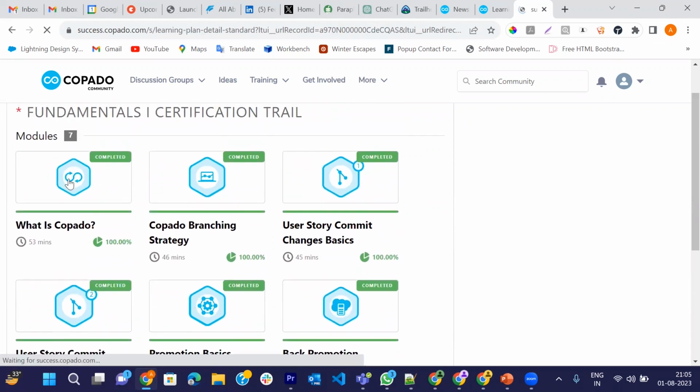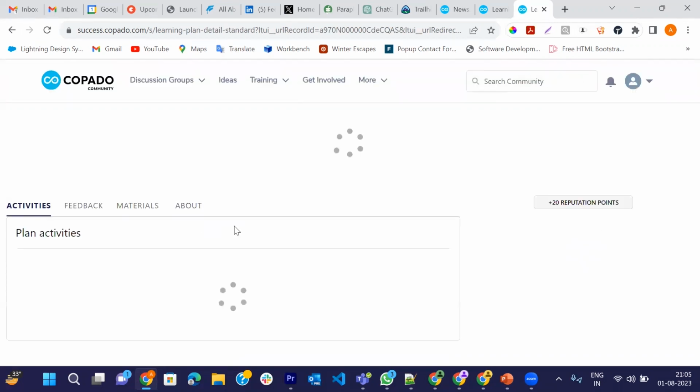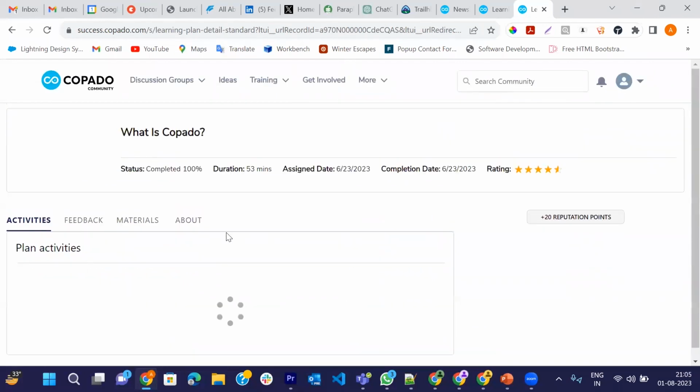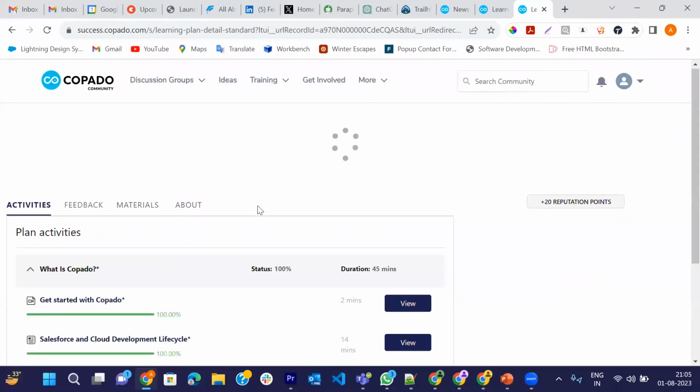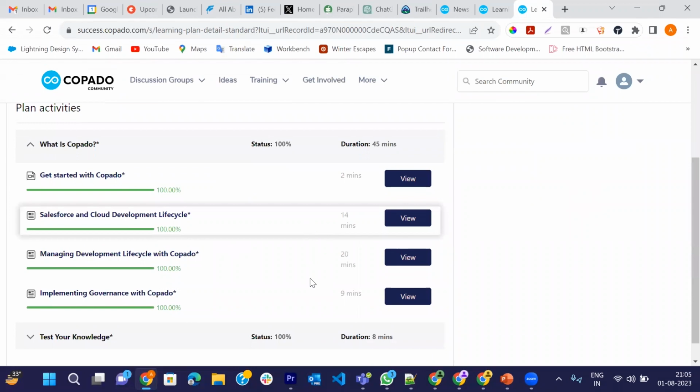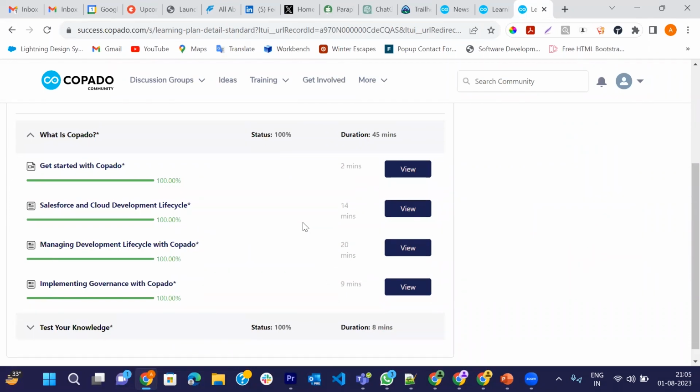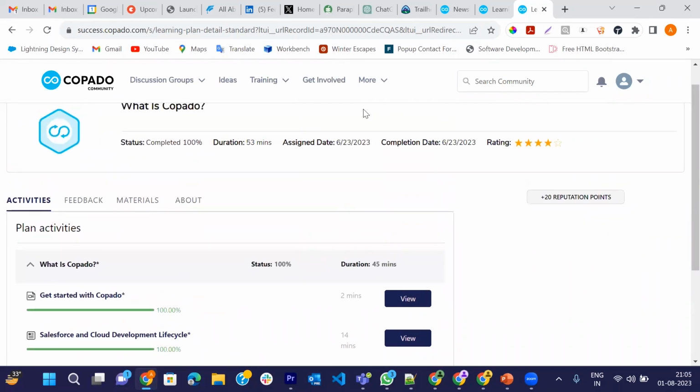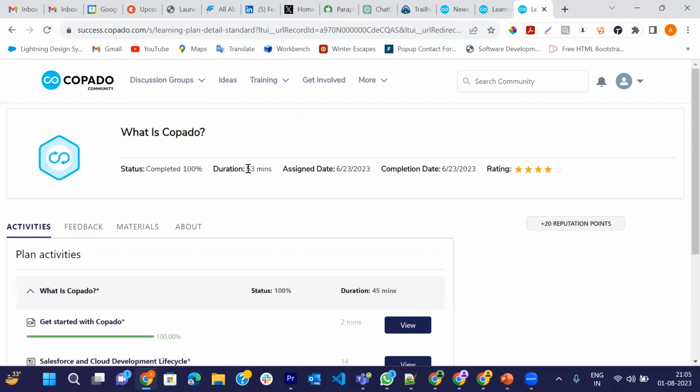For example, what is Copado? Everything you can learn about Copado, and it will be guided step by step, one by one. You can view and see everything here one by one. So this is basically all of Fundamental 1.